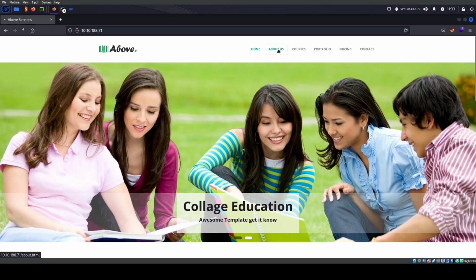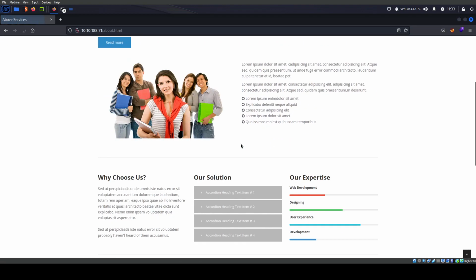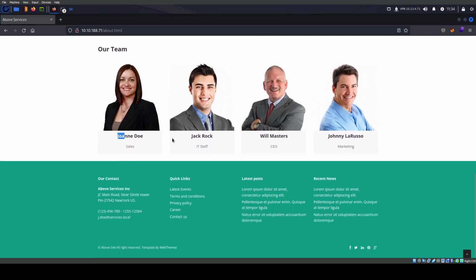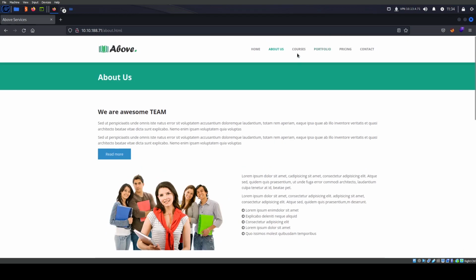Let's go to About Us. We also have a team, and we have team members, Joanne Doe. So JDoe, most likely that's the email. We have Jack Rock, Will Masters, Johnny LaRusso. The thing about this is a potential vulnerability, because it exposes the first and last names of possible usernames. See, we have JDoe. So we can make a good assumption that this name is probably j.rock, w.masters, j.larusso. So let's see.